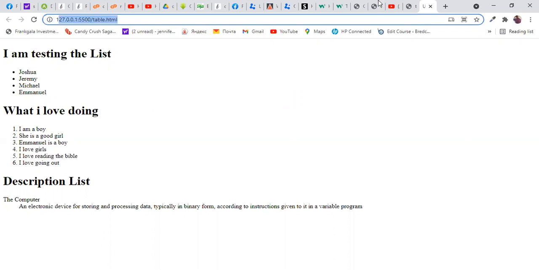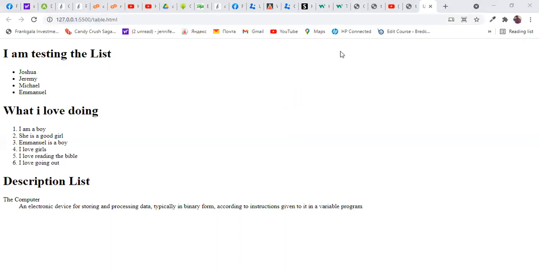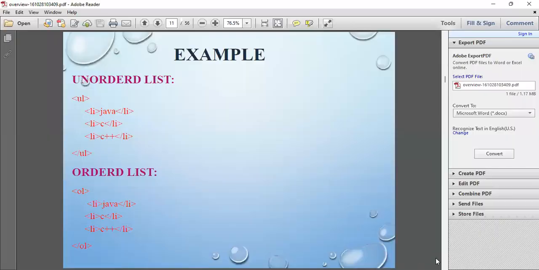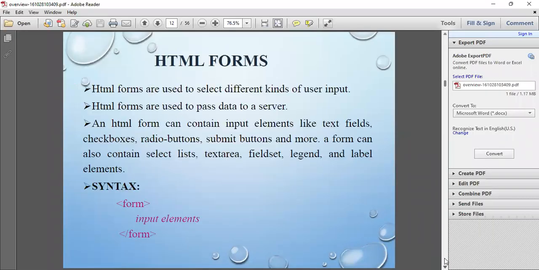We're going to stop here and go. We'll come back later, and when we come back, we're going to be talking about HTML forms, how to insert the syntax of a form. So when we come back, we're going to be looking at HTML forms.